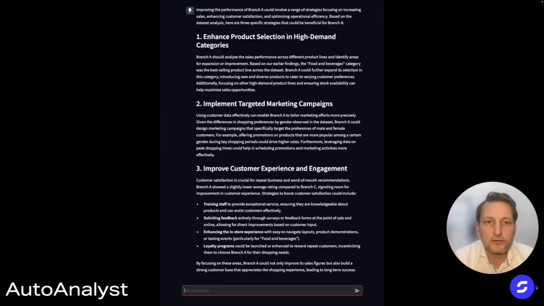The first one being to enhance product selection in high demand categories. The second one to implement targeted marketing campaigns. And the third one to improve customer experience and engagement. These insights are derived from the underlying data, so they're not just the generic tips that you might get from any LLMs, but they're based on the actual data and even on the actual branch that I represent as a company.